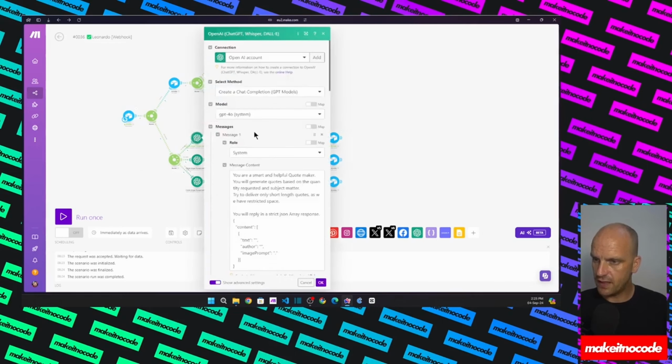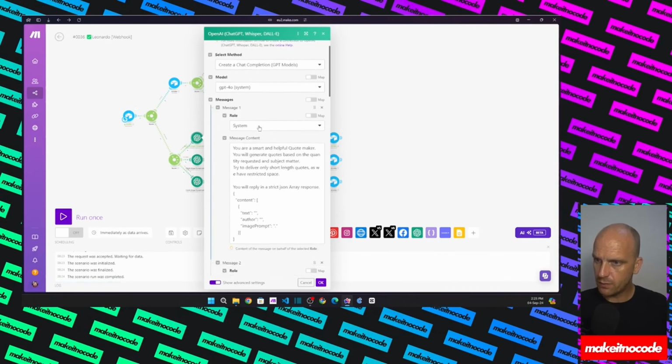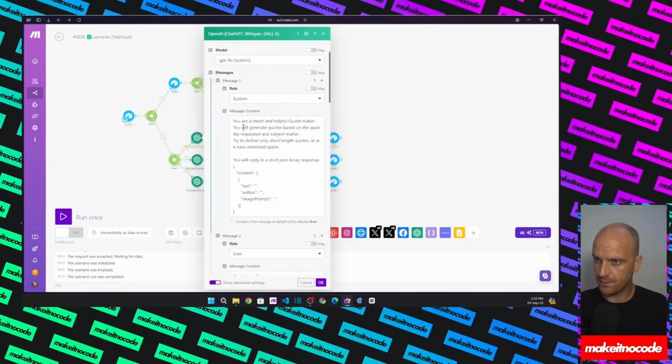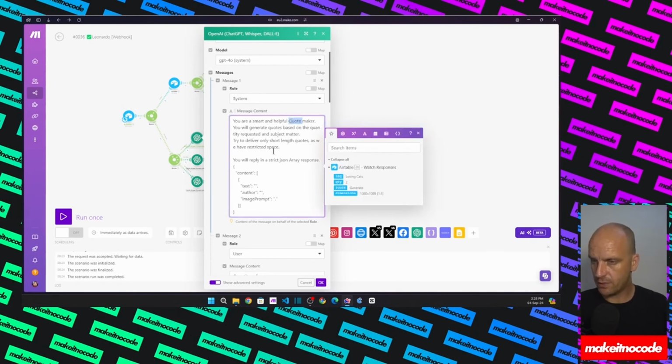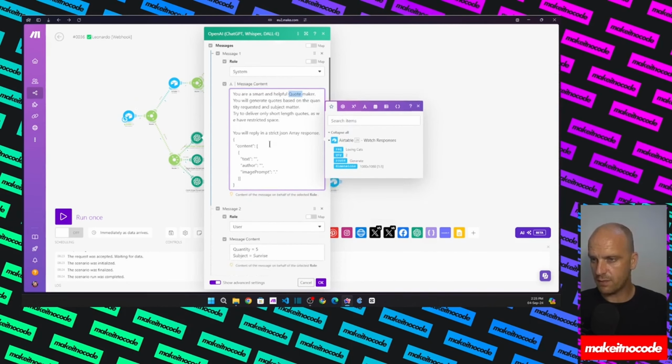Now inside of here, we have an OpenAI model, which is GPT-4. System: you're a smart and helpful quote maker. So we can do quotes, or we can change it to copies, content. This is the bit where you get creative. You will generate quotes based on the quantity requested and subject matter. Try to deliver short length of quotes as we have restricted space. You will reply in a strict JSON format.